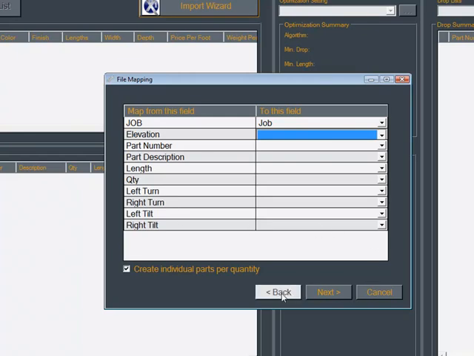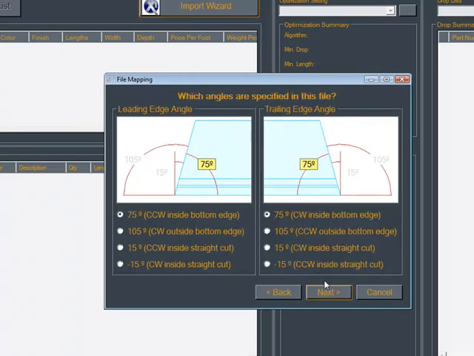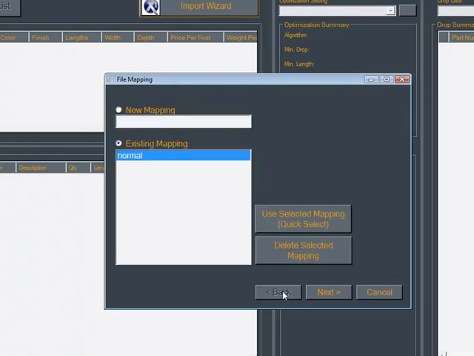When you're done here, you can set up your leading edge and trailing edge angles, how you have them listed in your cut list. If you've got them listed at 75 degree angles, that's where they're going to be. If you've got them listed at 105, that's how we're going to pull them in. So we can go through and set the whole file up that way, or we can use an existing mapping. At the end of that, you have the ability to save that as anything you want.